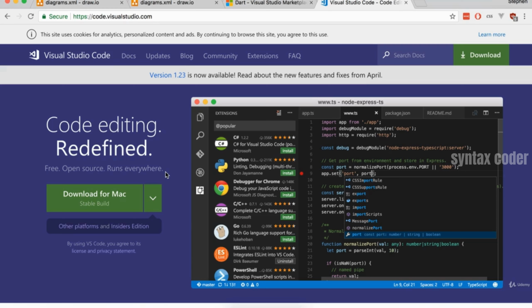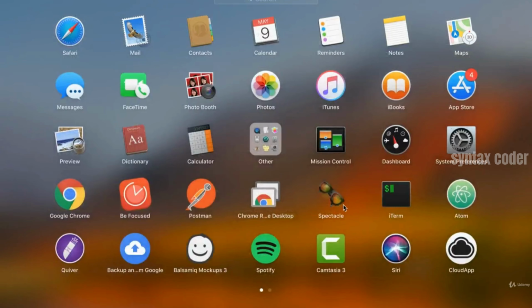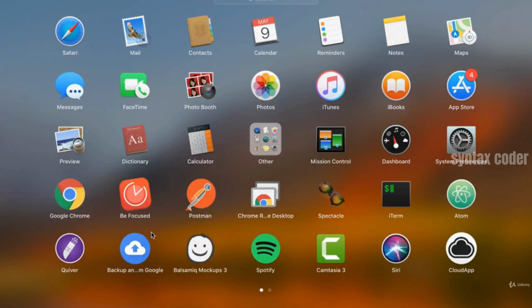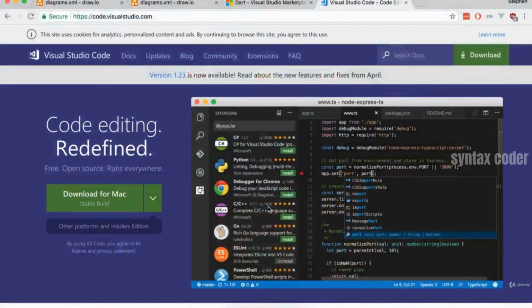Okay, so assuming you're still here or assuming you came back, I'm going to assume you now have Visual Studio Code installed locally. We're going to do a little bit further setup with it. So I'm going to open up Code on my machine. Here we go. So I'll open up Visual Studio Code.